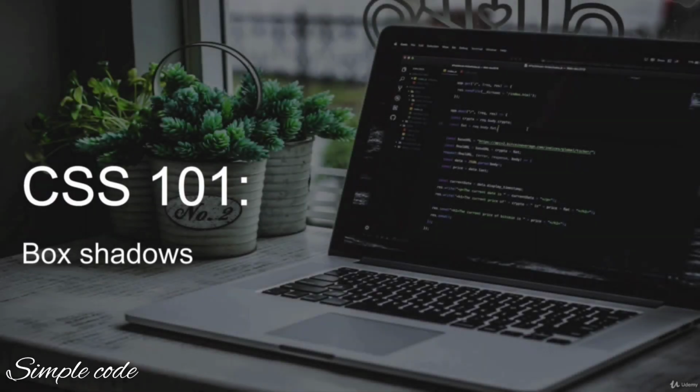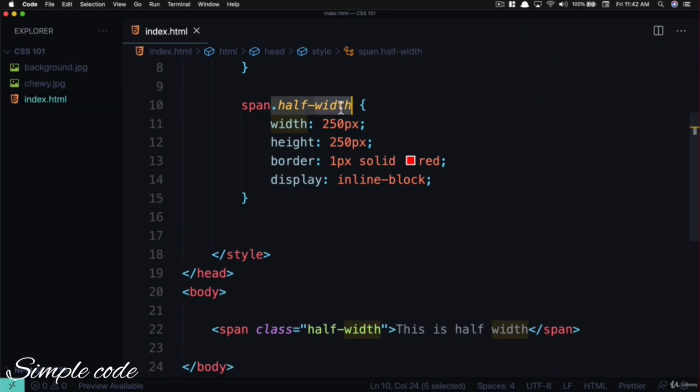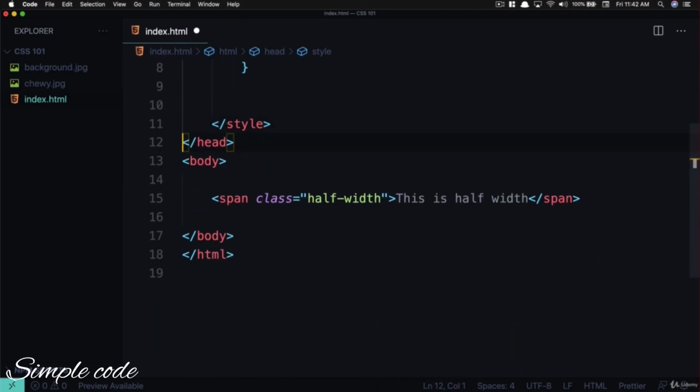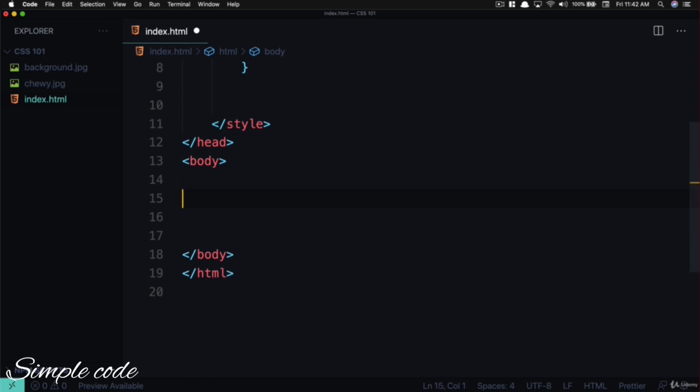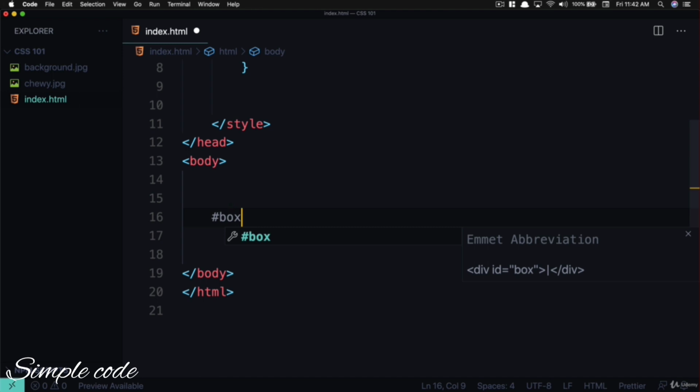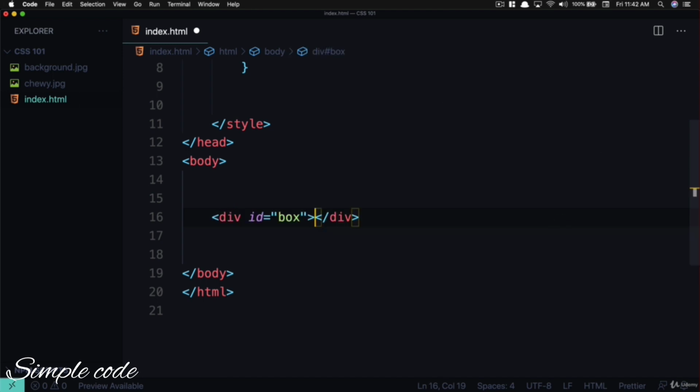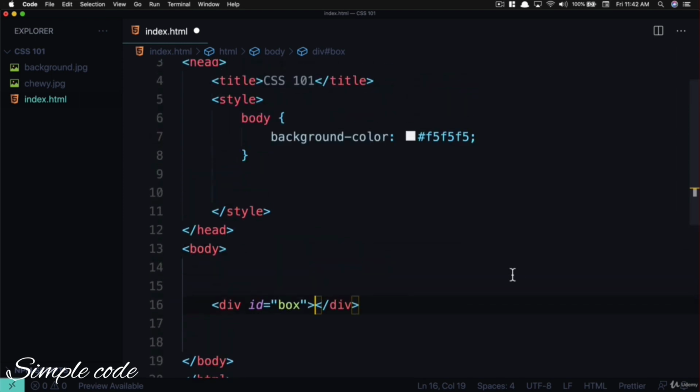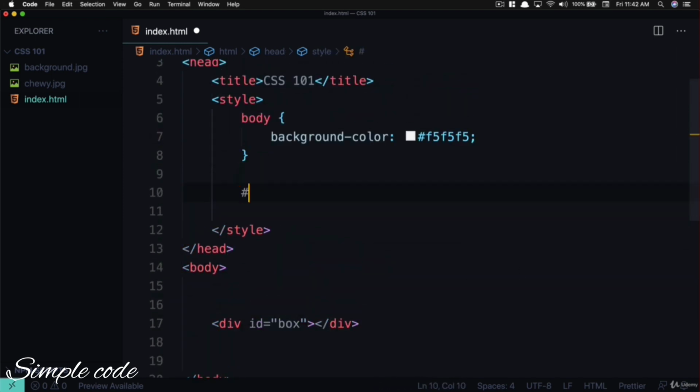Box shadows. Okay, this is a really, really cool one. So let's go ahead and create a new box here. I'm going to get rid of all of this, and let's create a new element on our page with the ID of box. So box, and I hit tab because Emmet abbreviation shows me what it's going to be. And that's all I'm going to do. Now I've got a div. We know it's a block element and I can select that ID with box.